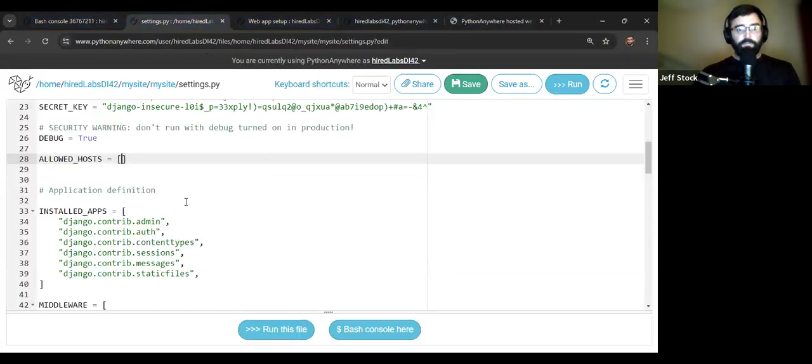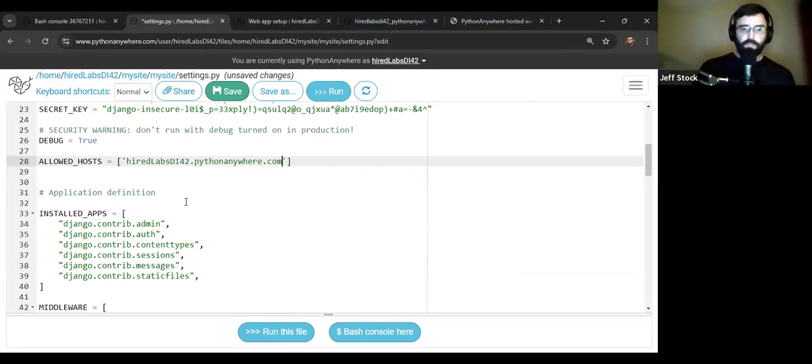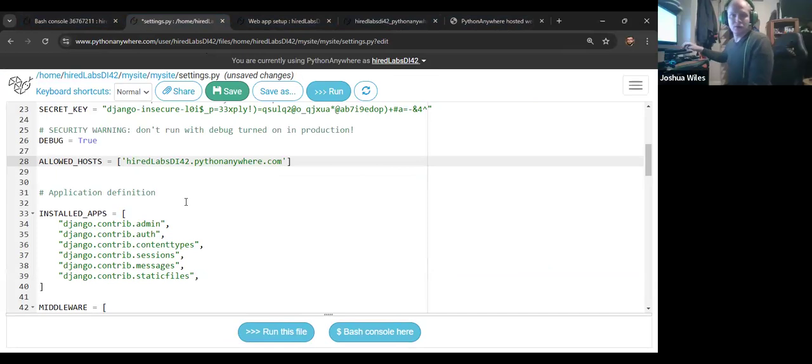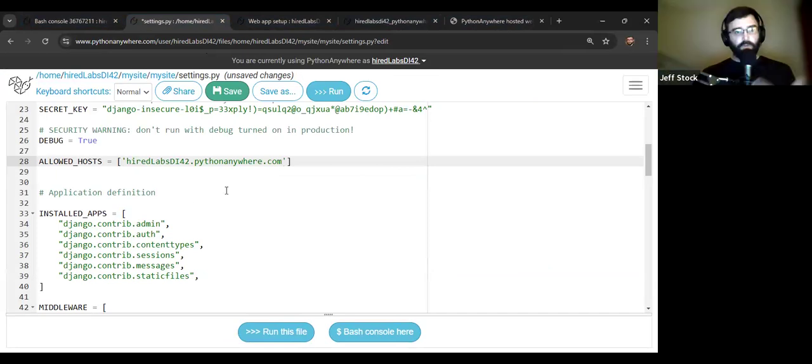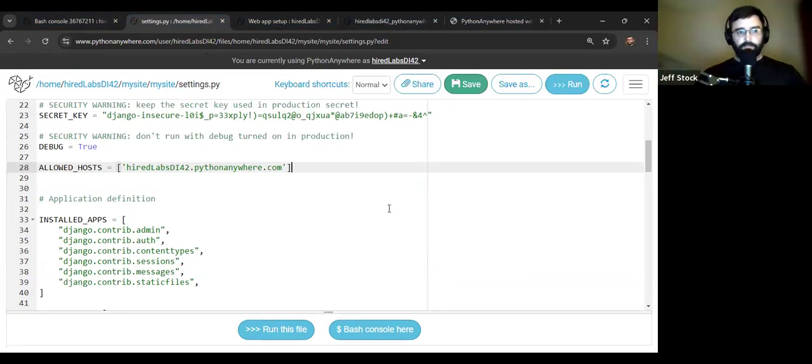All right, so we're going to take that and we're going to put it inside a string in our ALLOWED_HOSTS. So it's got to be in quotation marks. Just copy that, paste it in there. So you got username.pythonanywhere.com in your allowed hosts. Save this.